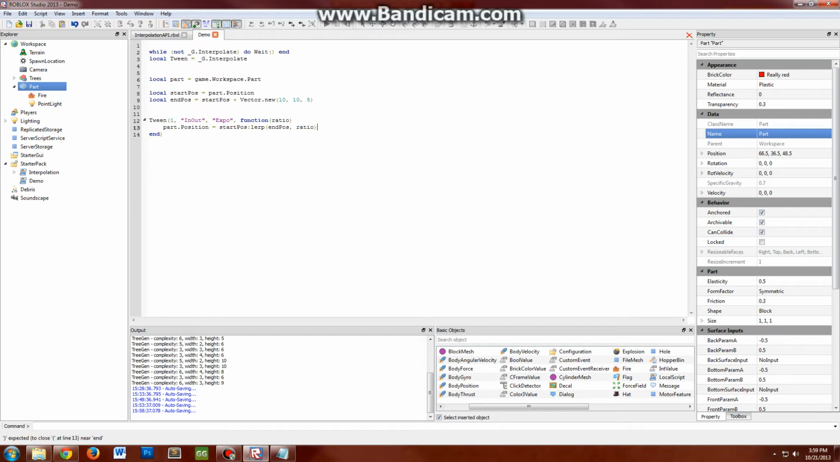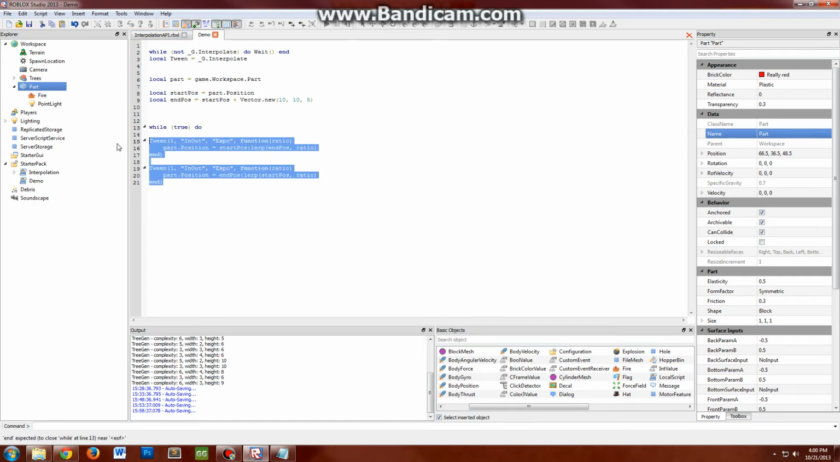So what this will do is in 1 second it will smoothly transition the part from where it is now to the end position. And as I said earlier, I also want to make it go back to its original spot. So I'm just going to copy that and paste it, and then I'm going to flip around start and end here. So now I'll go from the start position to the end position and then back to the start position. I also want it to keep on going forever, so I'm just going to wrap that all in a while true loop. And like that, it hopefully will work.